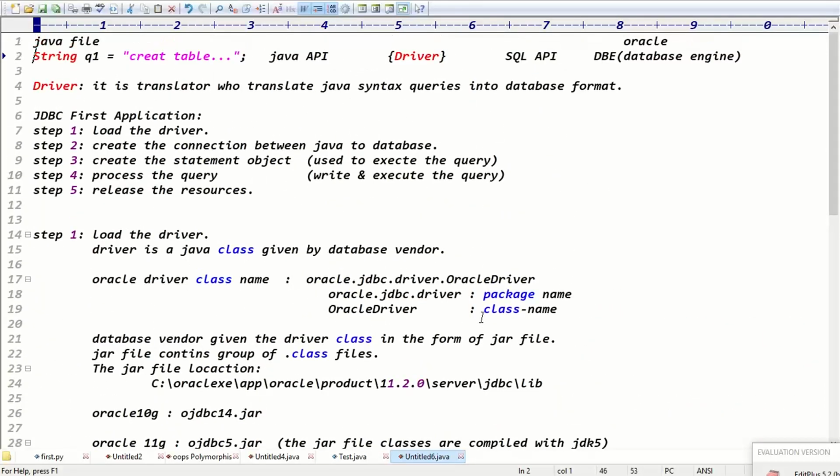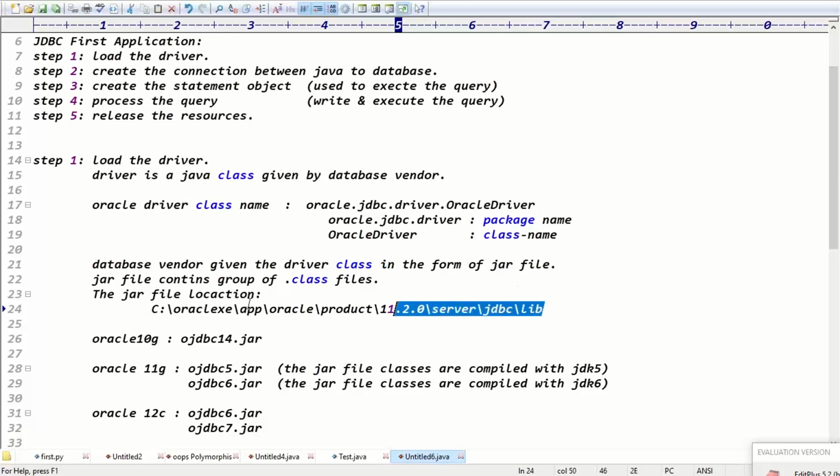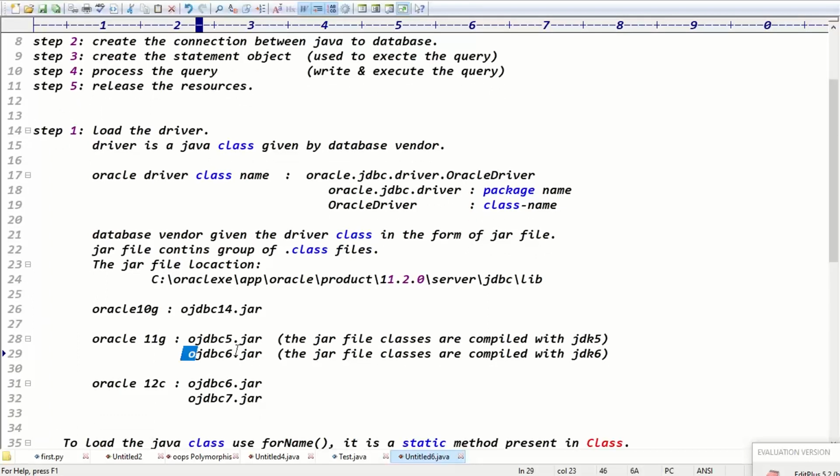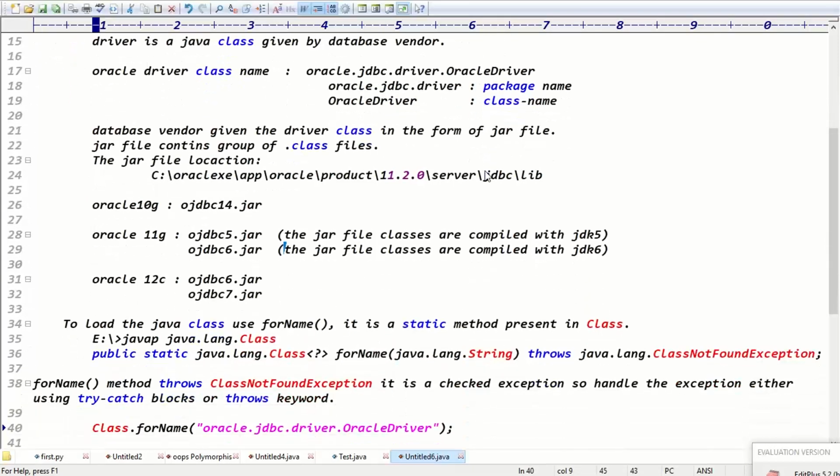Finally, we decided the driver is a translator who translates your Java queries into the database format. The driver class is given by the database vendor in the form of a jar file. This is the jar file location, and these are the jar file names. If we extract this jar file, we will see this Oracle driver class also. To load this driver class, use the forName method, a static method that belongs to the class.